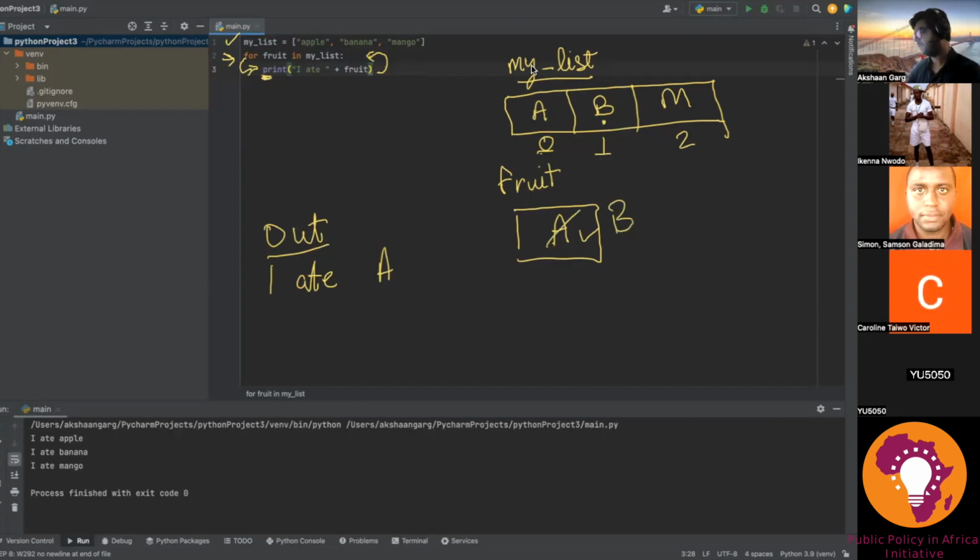Now it comes back to line 3 and it says I ate banana. Then it will go back up, go further in the list, change the value of fruit to mango, right? Go back inside the loop, and so on and so forth, right? And then finally, when the list ends, it will say, okay, the list has ended. I will exit the loop now, and it goes to line 4. And in this case, we don't really have a line 4, so the code exits, right? So does that make sense to everyone, how a loop works?